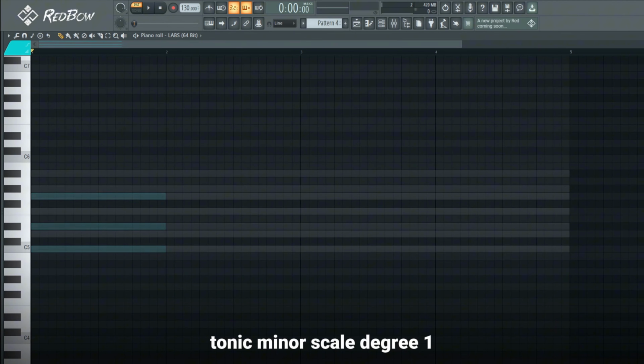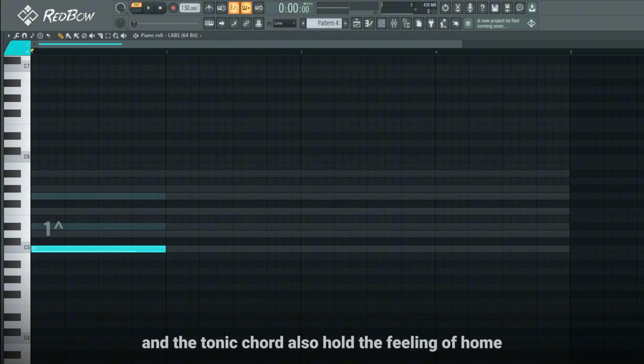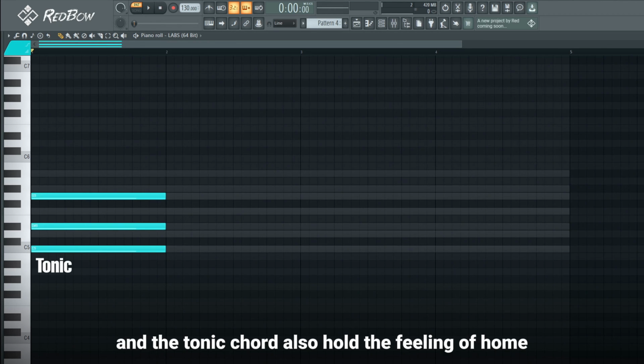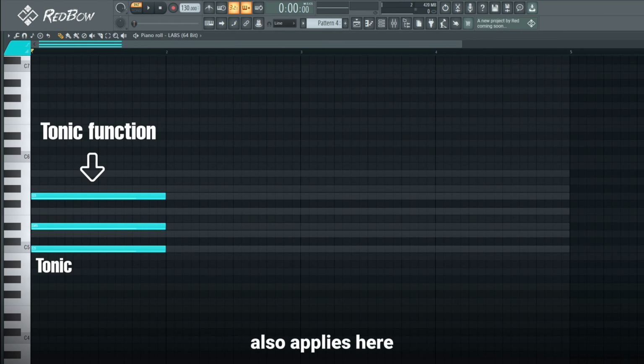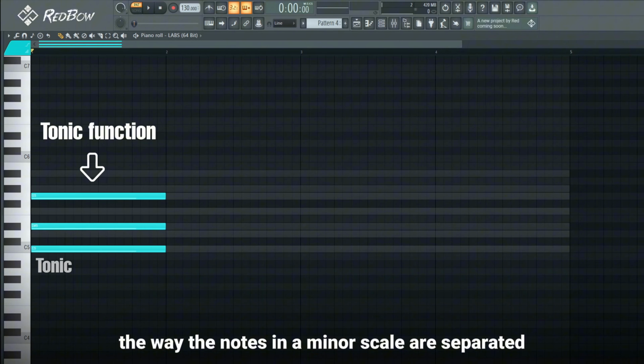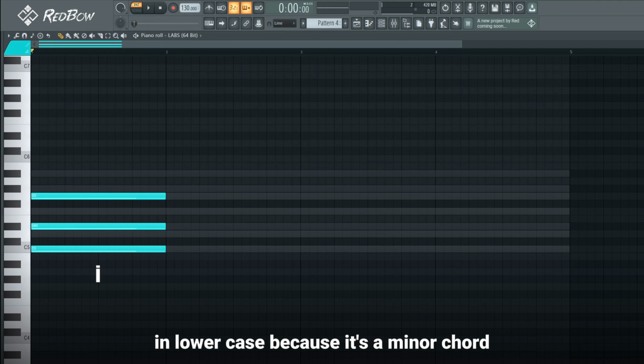Tonic, minor scale degree 1. Tonic is the first degree of the scale. In the case of minor scales, the tonic note and the tonic chord also hold the feeling of home. So what I said in the previous section about it having a tonic function also applies here. The way the notes in a minor scale are separated makes the tonic chord a minor chord. Its classical notation symbol is the Roman numeral for 1, in lowercase because it's a minor chord.